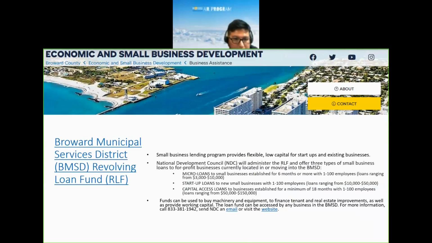Another resource as well is the Broward Municipal Services District Revolving Loan Fund. This is for those small businesses that require any type of startup or micro loans or capital access loans. If you need further information, we do have that contact information here and also on our website.